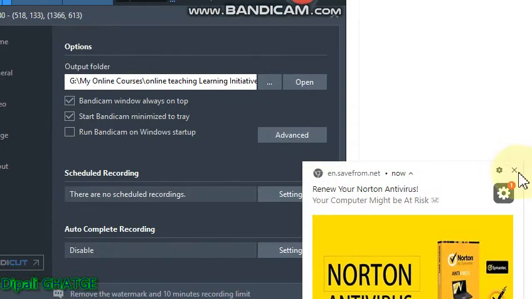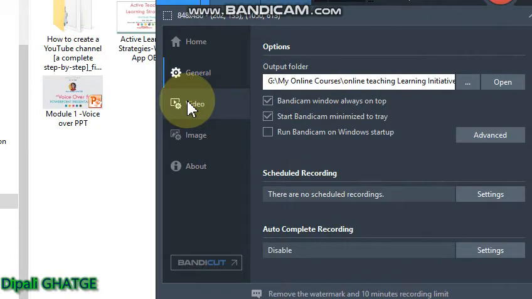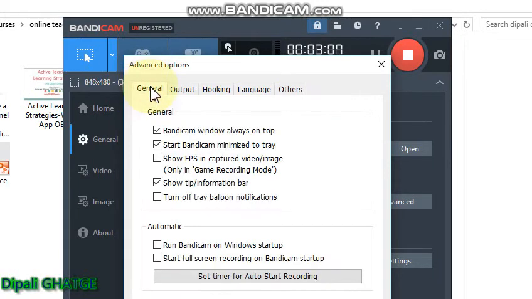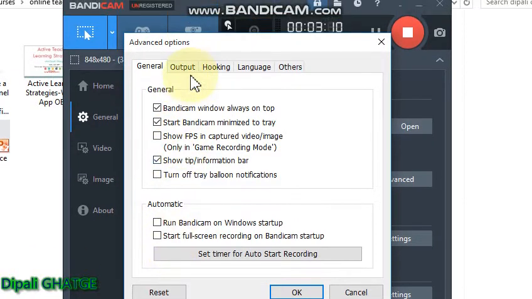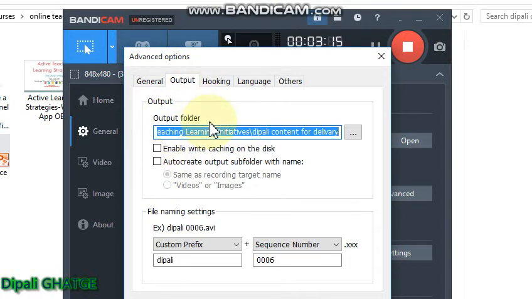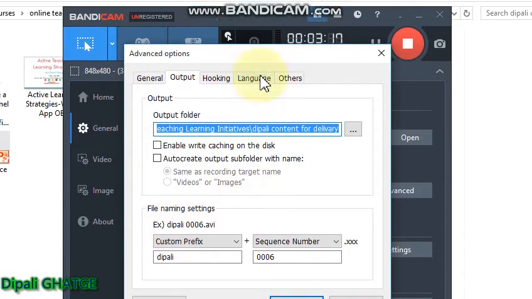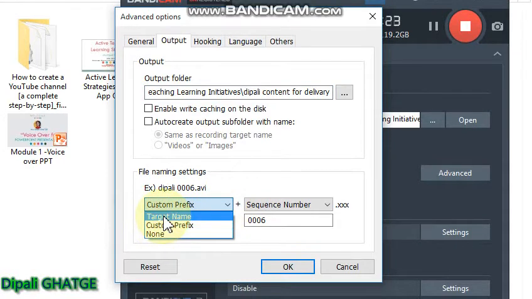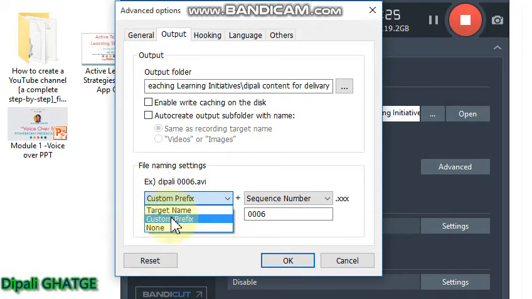Then you can go for other settings in advanced, like video recording settings. Now general settings are these, which you don't change anything, we already have set this. Then the output folder is also set. Then here file name settings. Here custom prefix or target name can be anything. If you choose custom prefix, you can write your name or whatever subject you are dealing with, or the subject of the video.